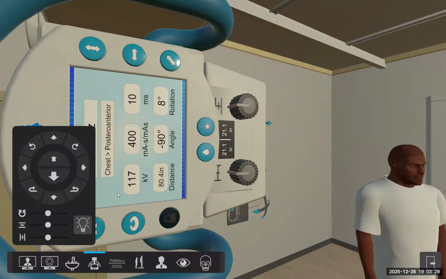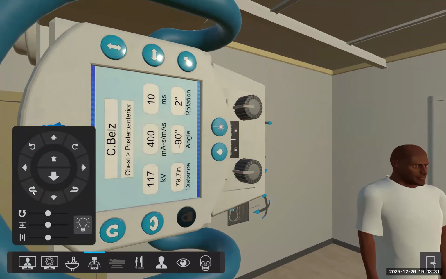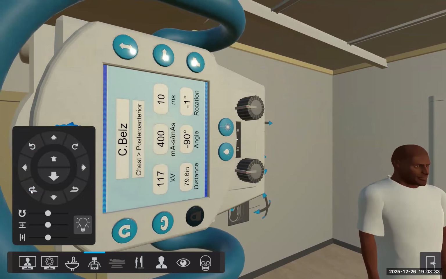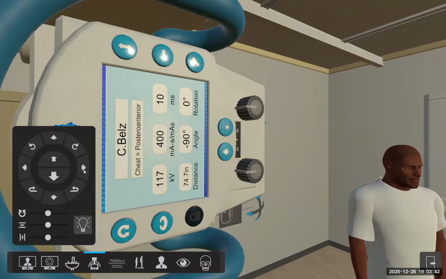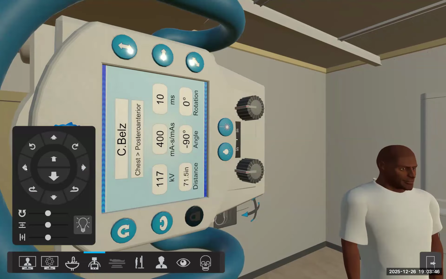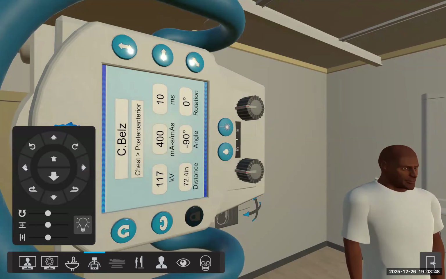All right, angle 90, zero rotation, as we need it to be perpendicular. All right, and you have to practice with this or you're going to get really frustrated. And 72 inches for your chest. It's okay for right now.